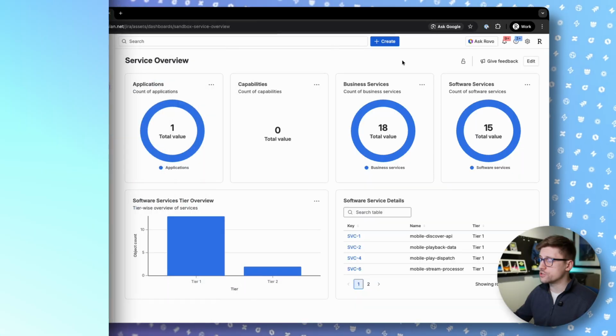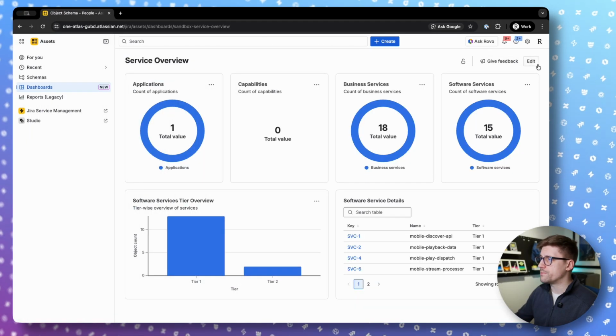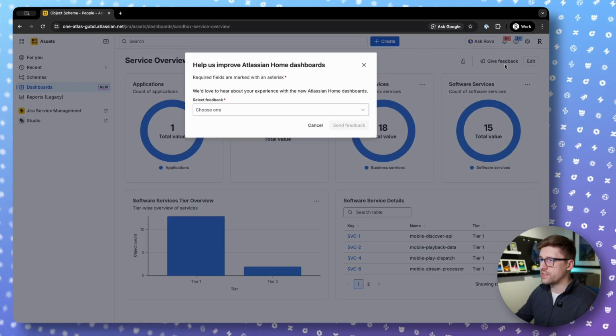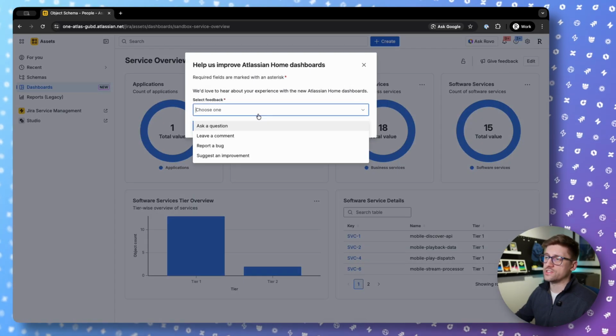With asset dashboards being a relatively new feature, there may be things that you try to do that are not available yet. If that's the case, I recommend reaching out to Atlassian using the Get Feedback feature directly on the page. It's found right beside the edit button here. Clicking that will give you the ability to give Atlassian direct feedback based off of the features that you're looking for, or if you find a bug.